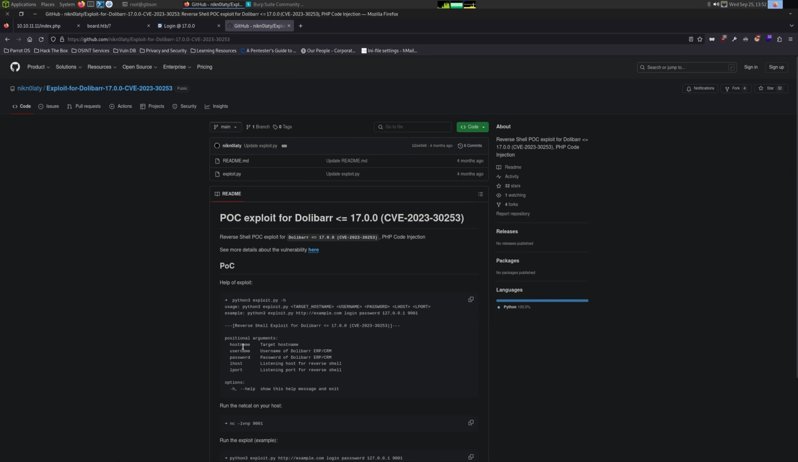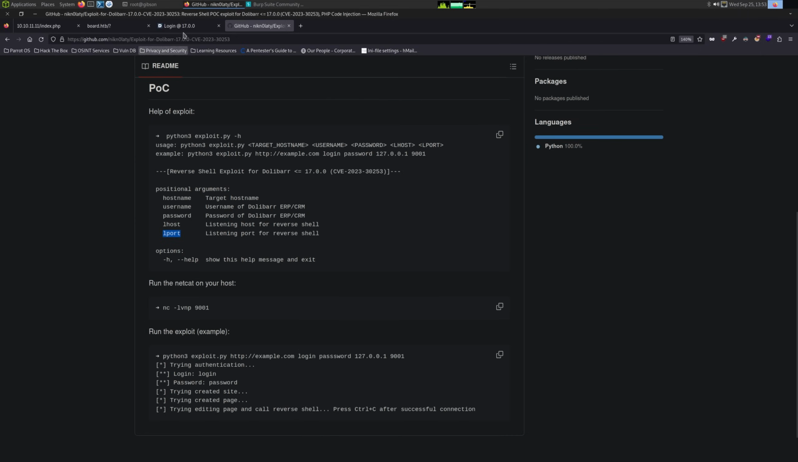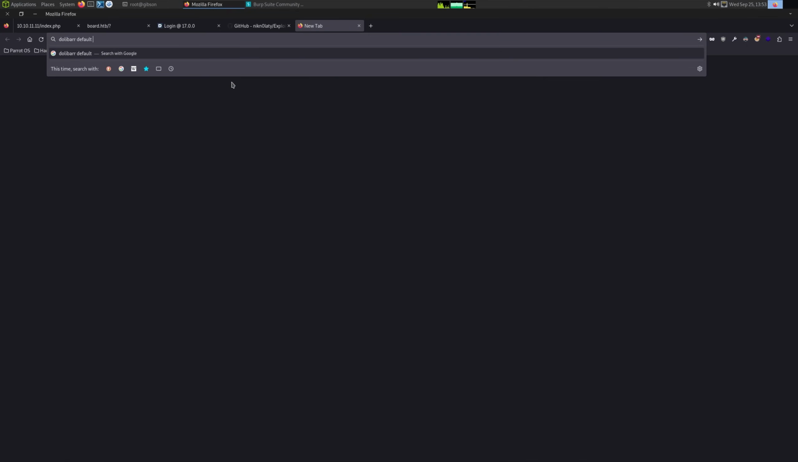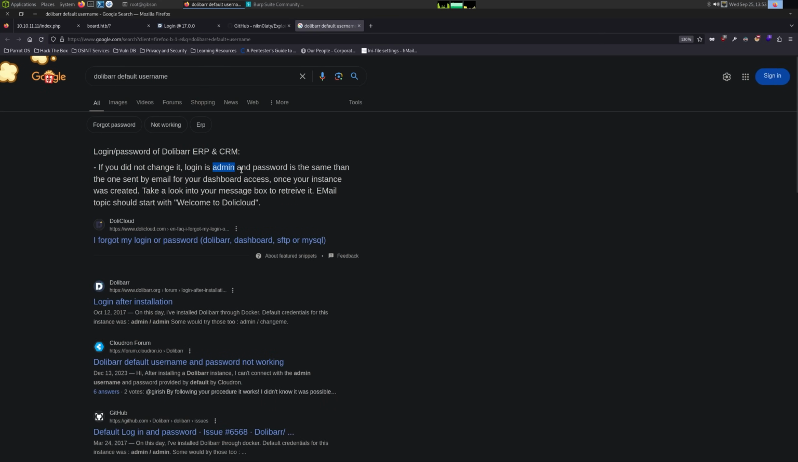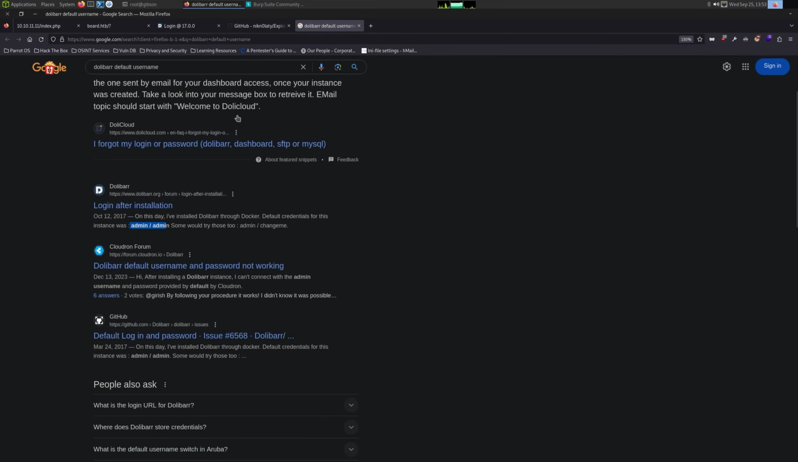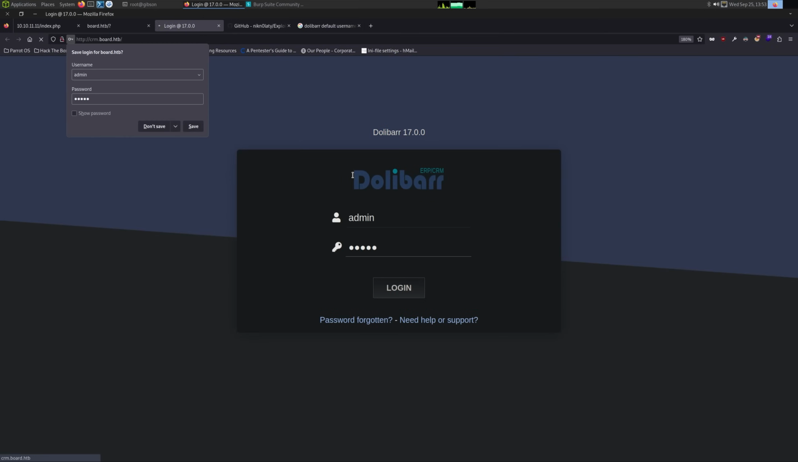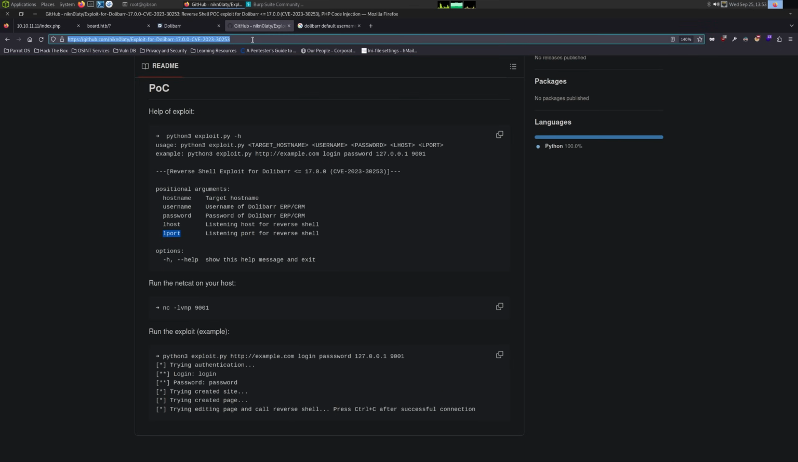So it looks like we just give hostname, username, password, lhost, and lport. So we need to know the username and password for this Dolibarr instance. Let's just Google Dolibarr default username and see if Google tells us anything. If you did not change it, log in with admin, admin right here. So if we try to log in with admin, we get logged in. So we should be able to now try this exploit out.